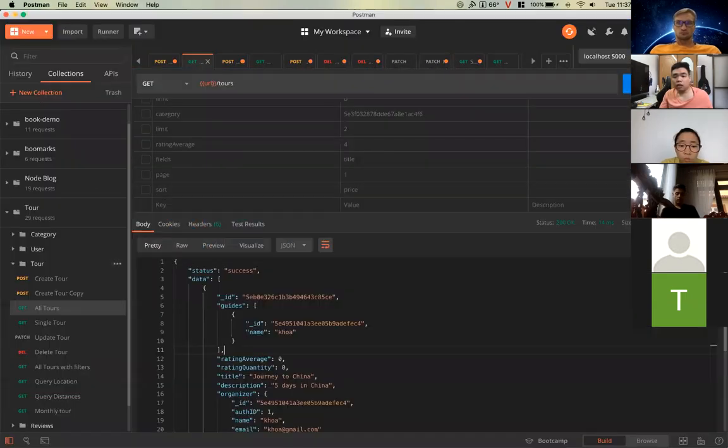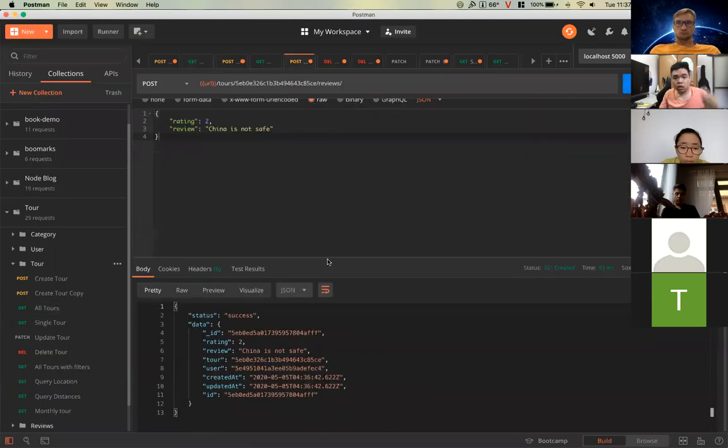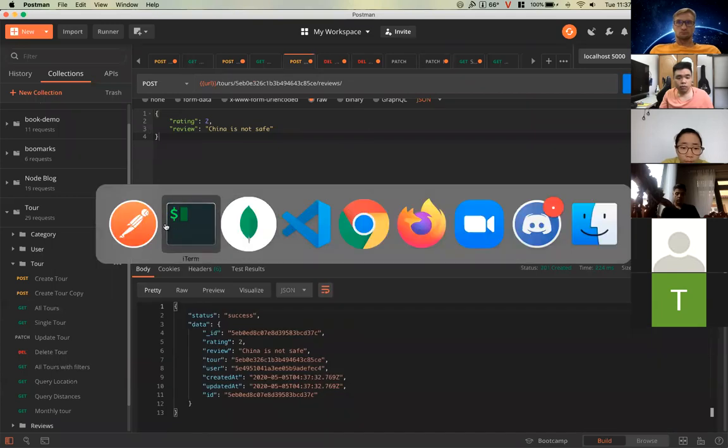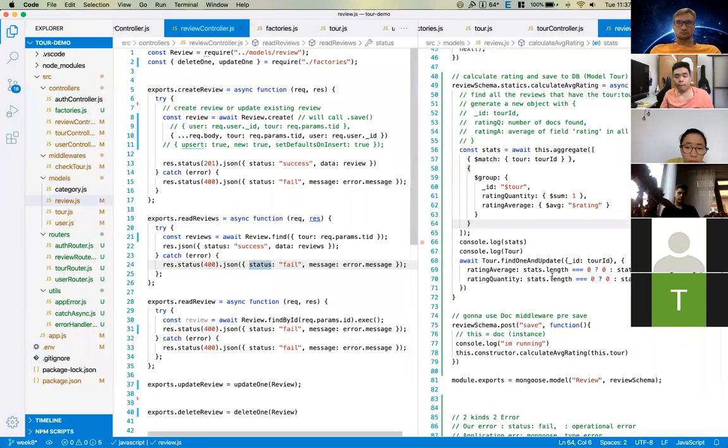So annoying. Okay, and take a look at the, not this one, this one. Oh, it's an empty object. Why is tour an empty object? Holy shit, why is tour an empty object? Let's go back and take a look at why tour is an empty object.